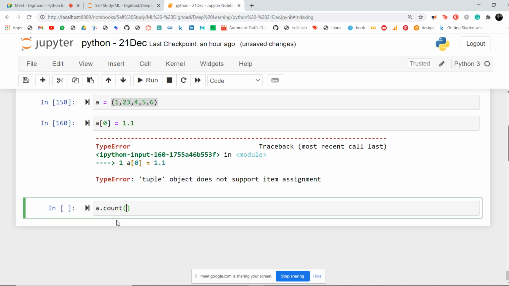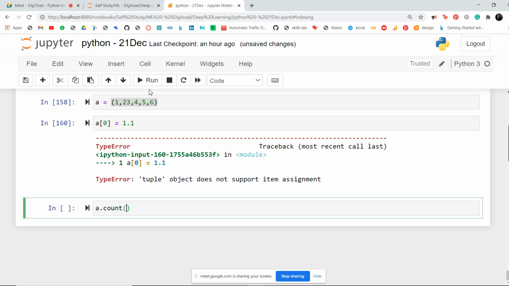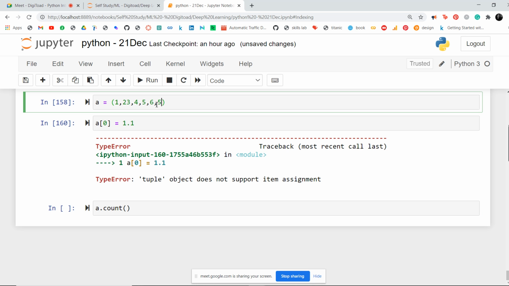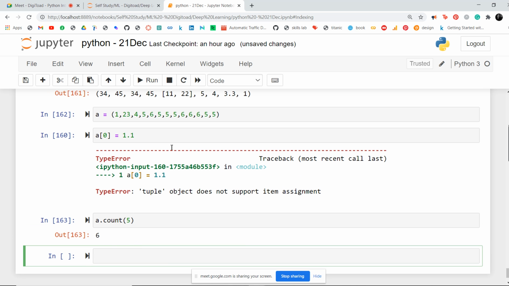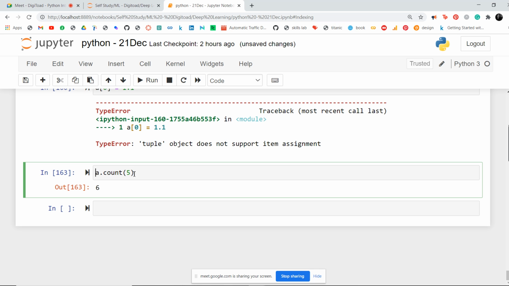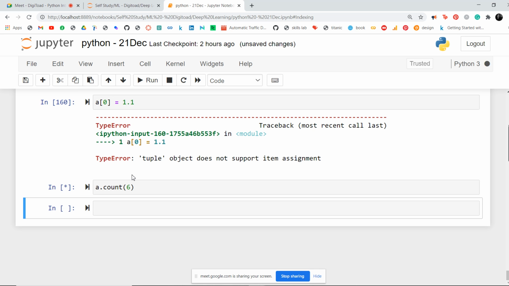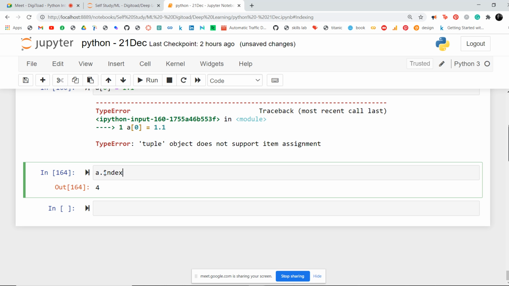So what is count? It returns the number of times a value is repeated. Let me put 5, 5, 5 and 6, 6, 6 and 5 and 5. I want to see how many times 5 has repeated. So it gives me 6 times, correct? So here and here and here. Okay, so it is 6. If you want to see how many times 6 has repeated, it is going to count it as 4.